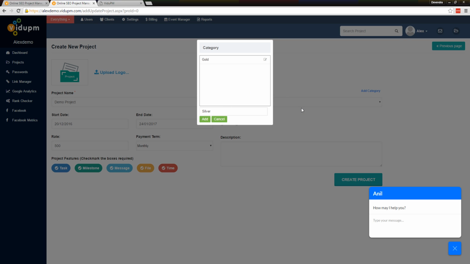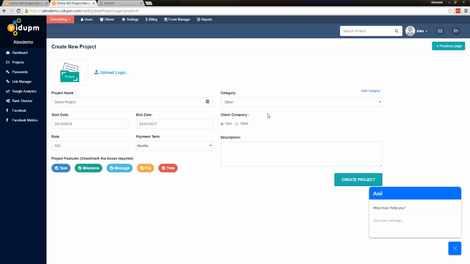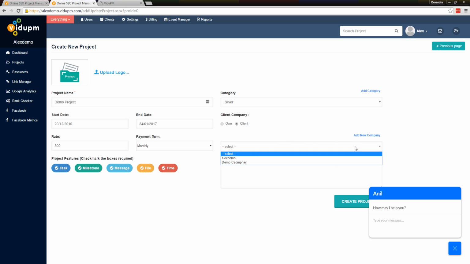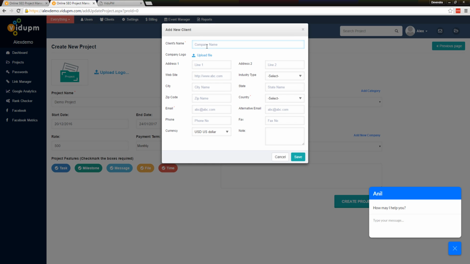So now you can select the category for this project, and if it is your internal project for your own company, you can have the default check mark selected. Otherwise, you can click on the client and you can select the client from the list, or you can create a new company. So I'm going to create a new company here.